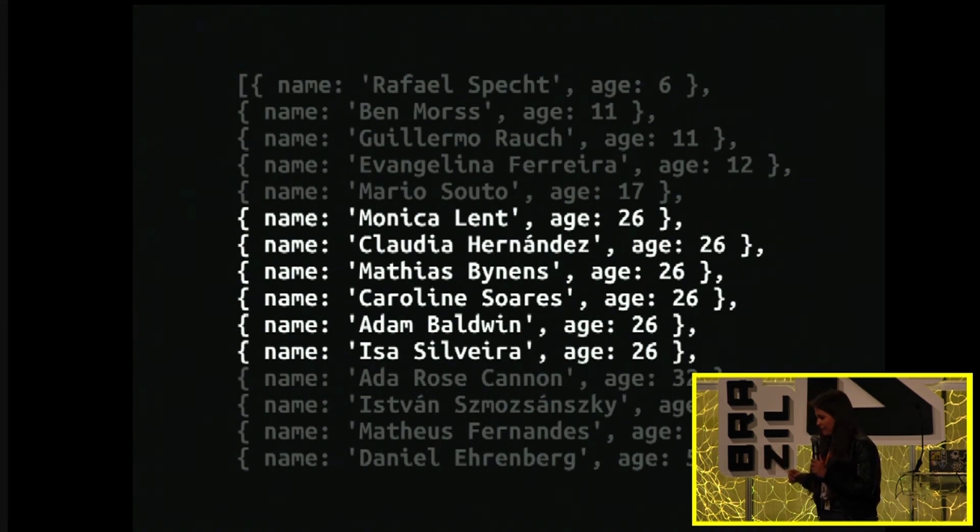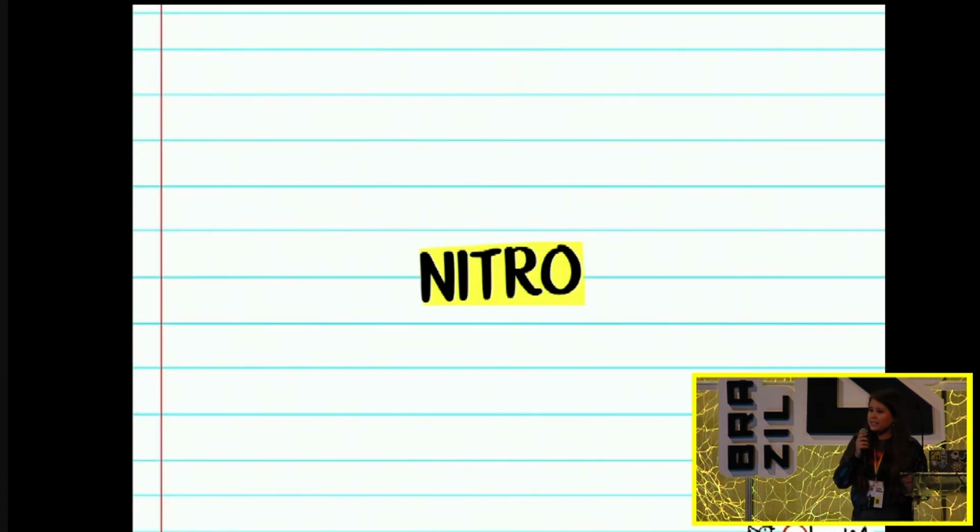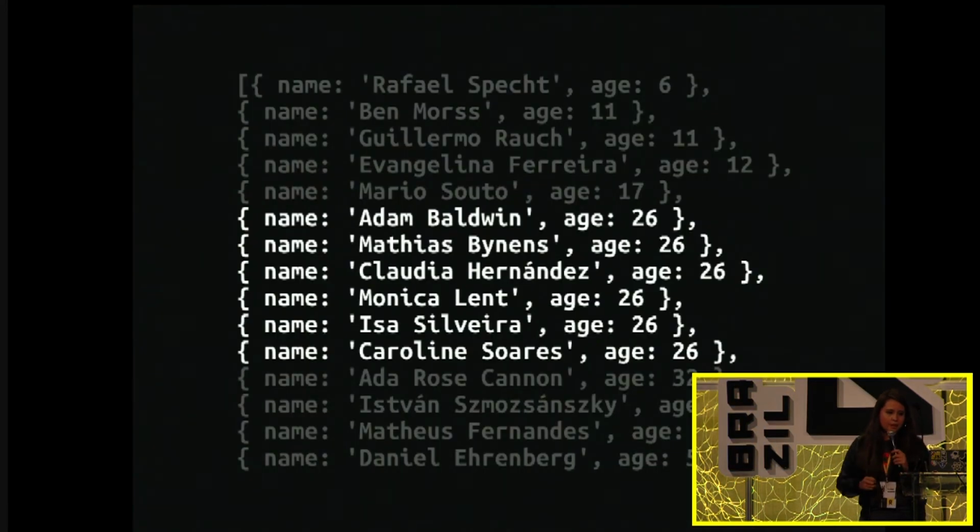So instead of having Adam Baldwin in the beginning, like he was before, he's just somewhere in between, and then we have Monica Len first, and there is me, Matthias Vine. So basically you notice that the alphabetical order is completely lost. It's not stable. What will happen with Nitro? Nitro is using merge sort, which is a stable algorithm. So for the speakers with the same age, you will notice that the order is preserved.